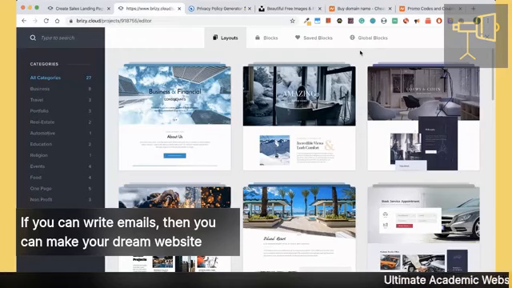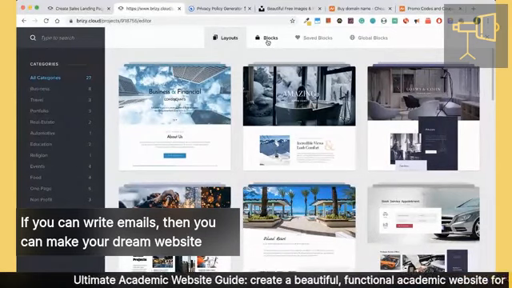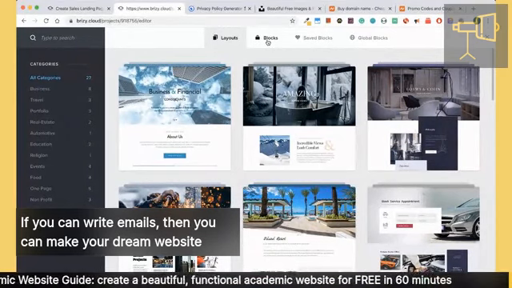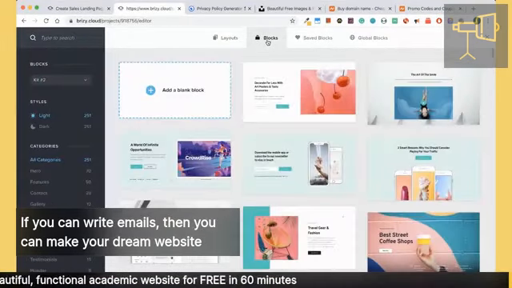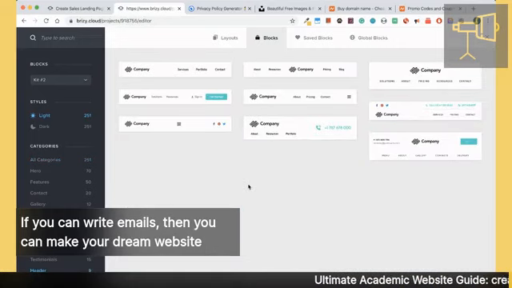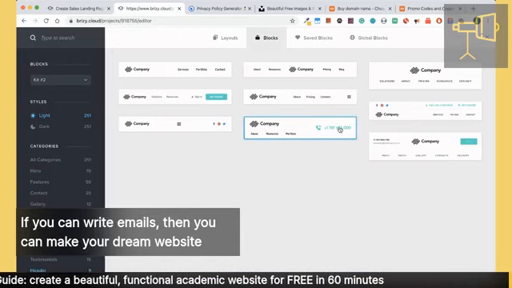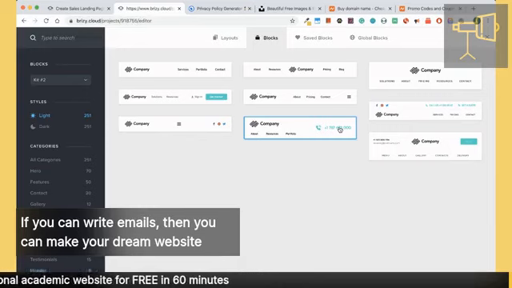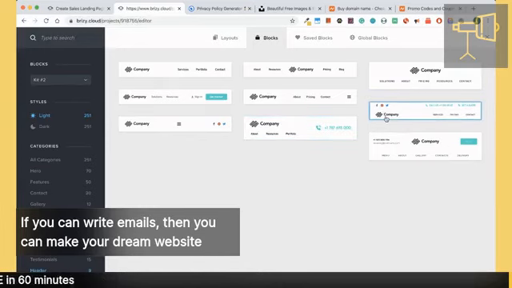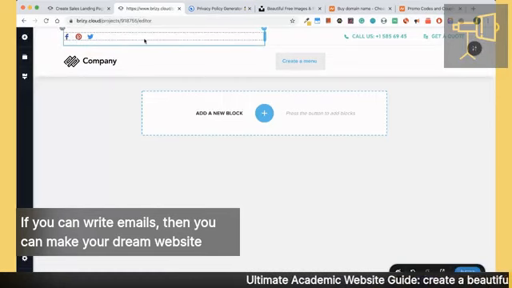Now, what I'm going to do is essentially just show you from scratch the basic components that I think all academic websites should have. So I'm going to start in the blocks section. The first thing that you're going to need is a header. So I'm going to choose a header that I like. And since I don't think you guys have any phone numbers or anything like that, I might not use that one. I think I will use this one. So in case you have social media profiles, you can use that.